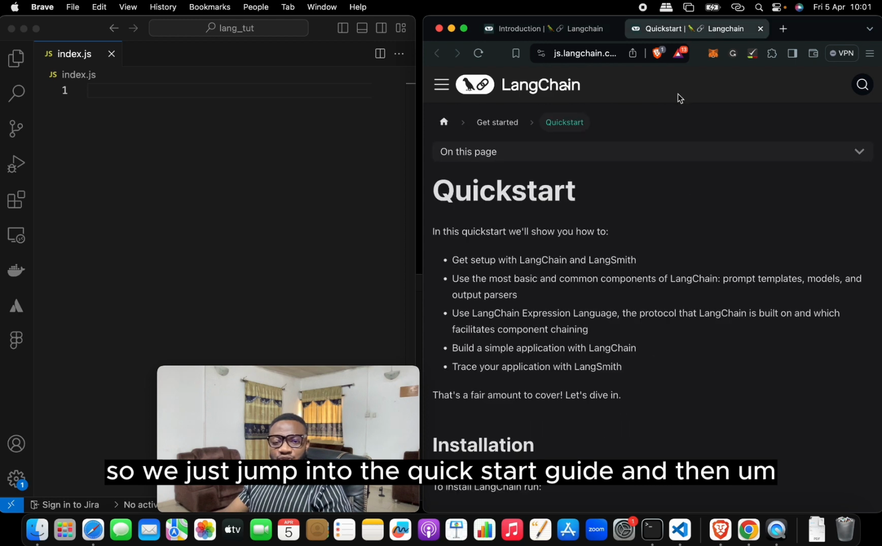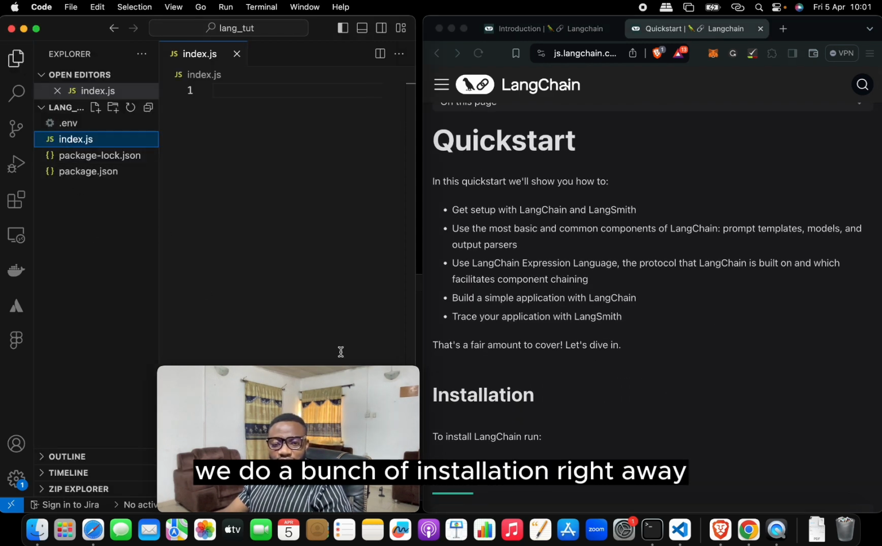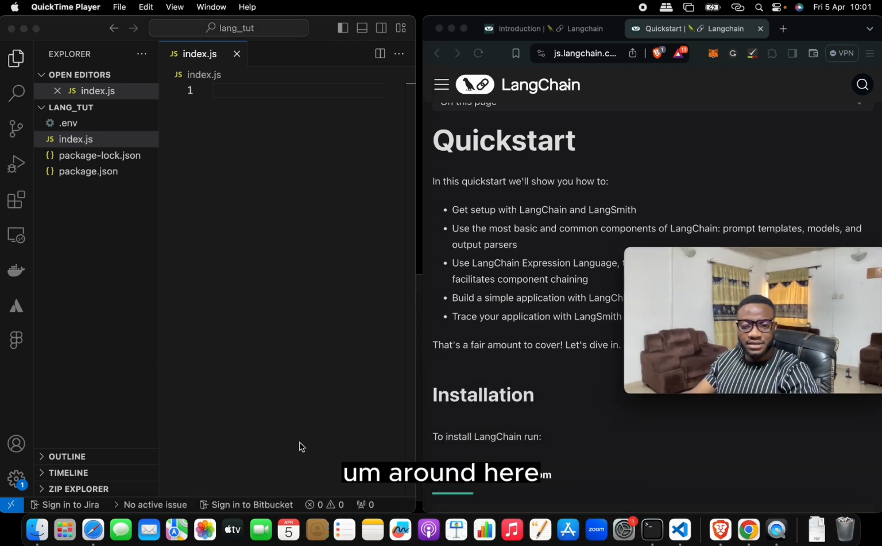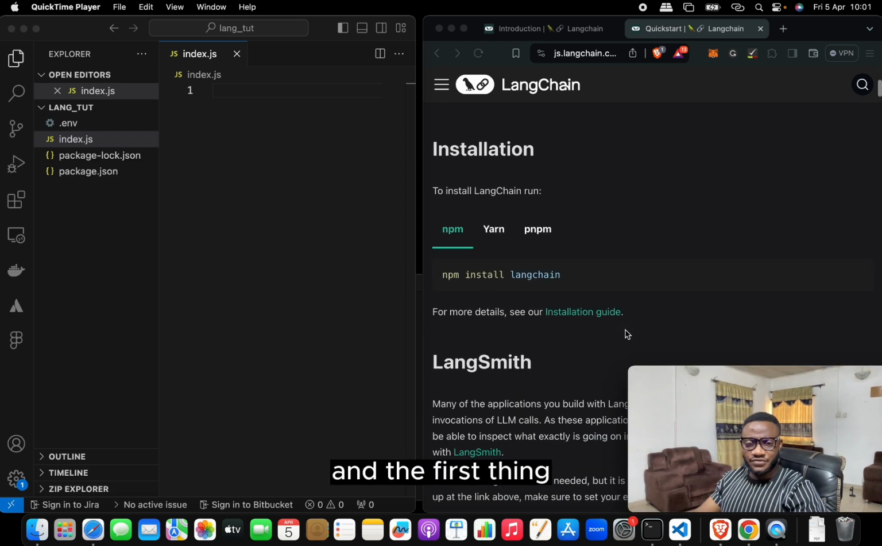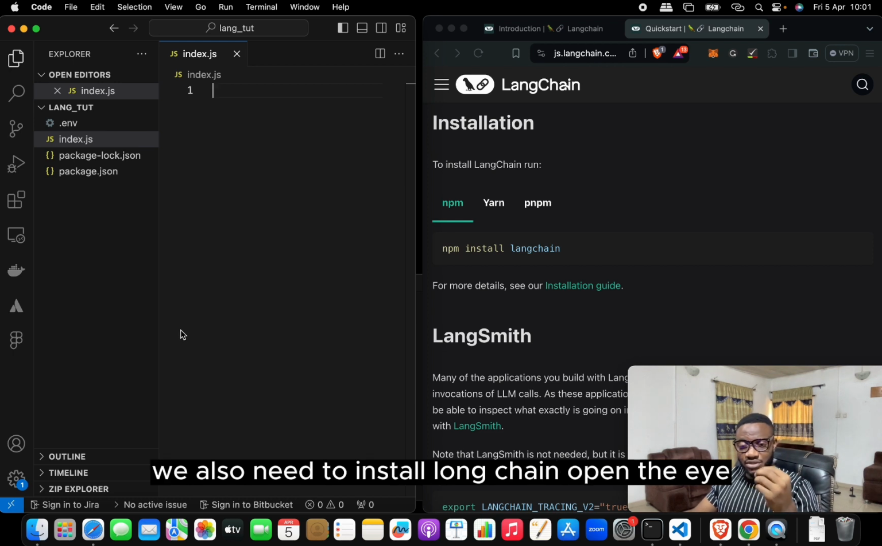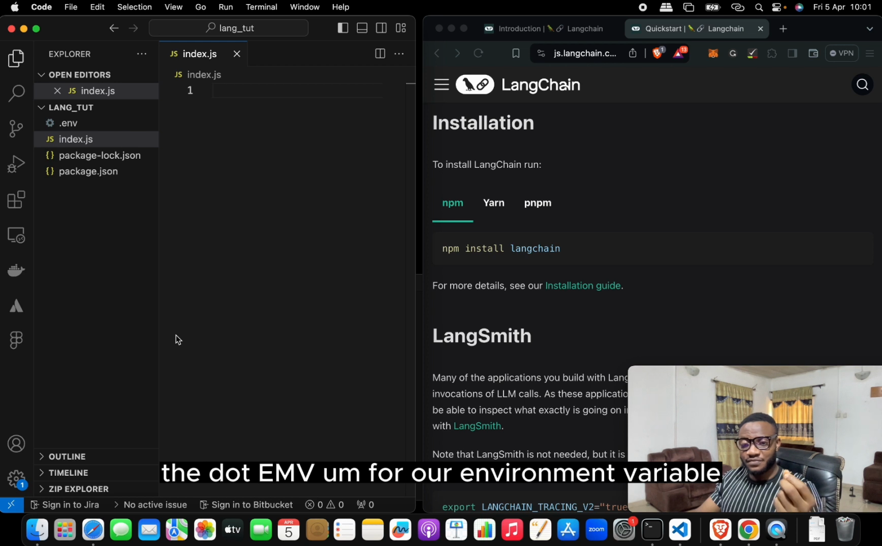So we'll just jump into the quick start guide, and we'll do a bunch of installation right away. So let me move this away from here, put it around here. All right, okay, let me bring it down here. The first thing we need to do is to make some installations. So one thing we'll be installing is LangChain. We also need to install LangChain OpenAI, and then we need to install the .env for our environment variable.